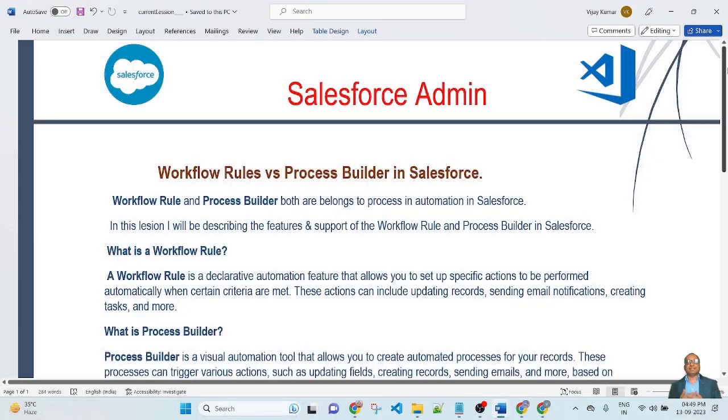This is Vijay Kumar. In the previous lesson, we learned how to update a record using Process Builder in Salesforce Lightning, where I wrote a condition: if account rating is Hot, then we update an account field as Yes automatically through Process Builder in Salesforce. In this lesson, we will see workflow rules versus Process Builder in Salesforce. Workflow rule and Process Builder both belong to process automation in Salesforce. In this lesson, I will describe the features and support of the workflow rule and Process Builder in Salesforce.